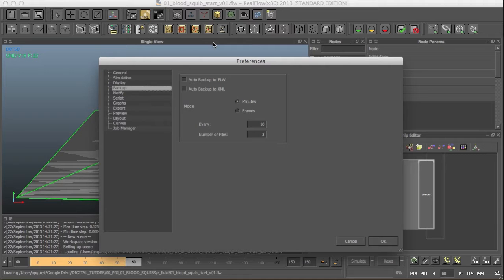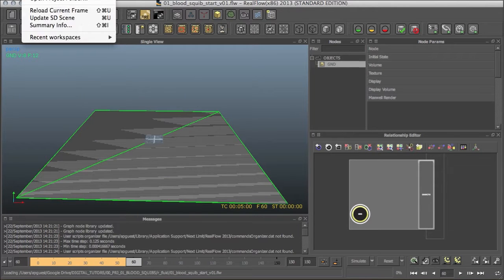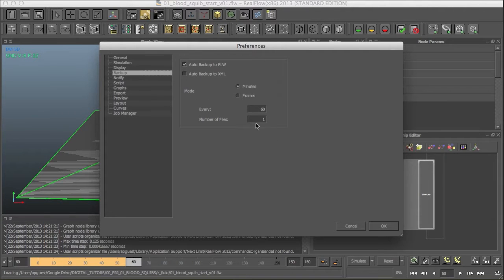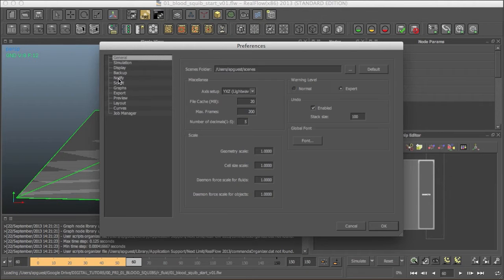What else is handy? Backup. Auto backup can be very useful, and I tend to reduce it to one file every hour, just as an emergency in case RealFlow crashes out. Then you've got a backup, which is every 60 minutes it'll give you a new backup, which can be very, very useful. I think that'll do for now.